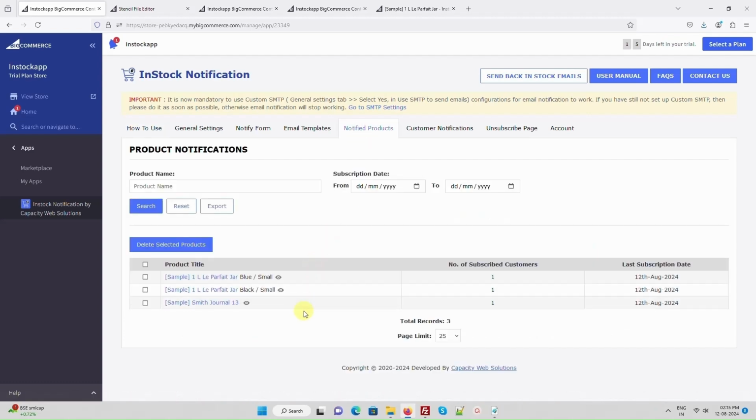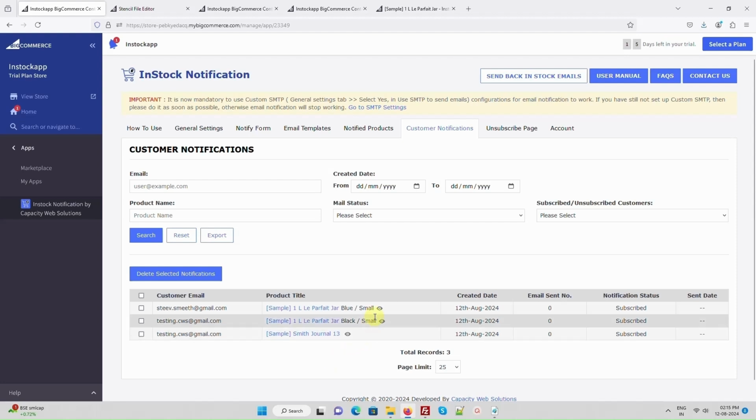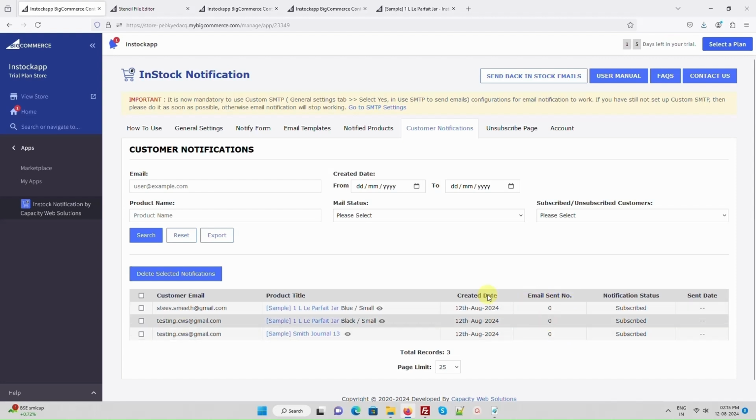See, 3 product or options. And in customer notification, list of 3 customers. You can check products in admin or frontend from here. See, there is an email count displayed in grid. When the email is sent to these customers, count will be increased.